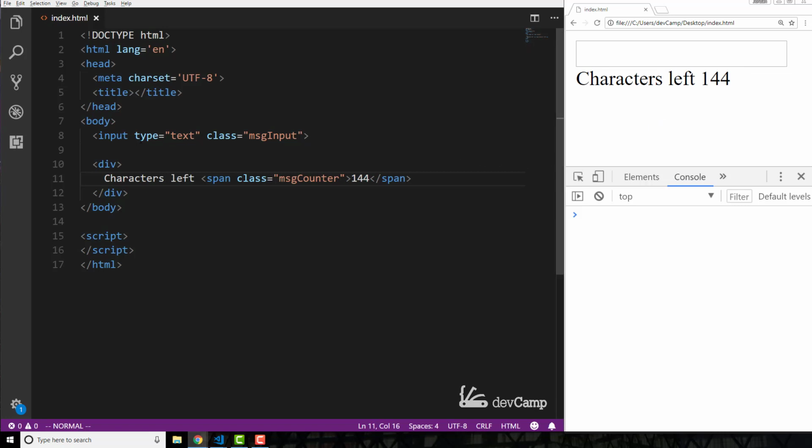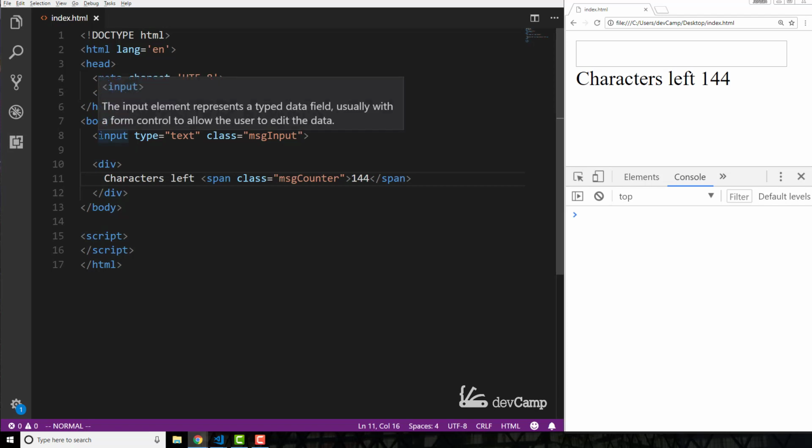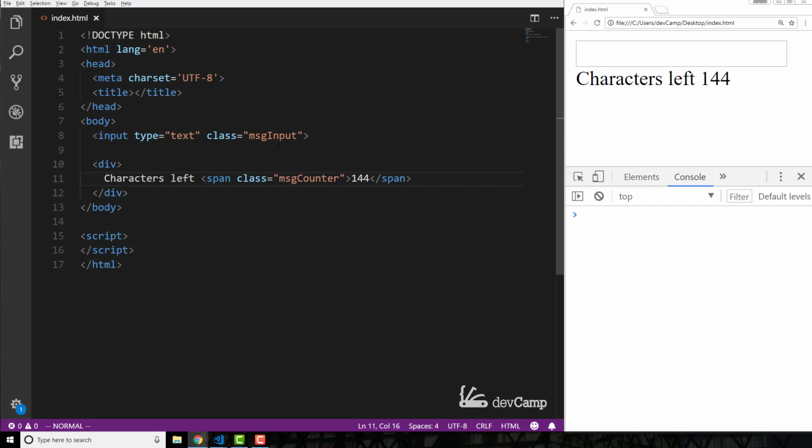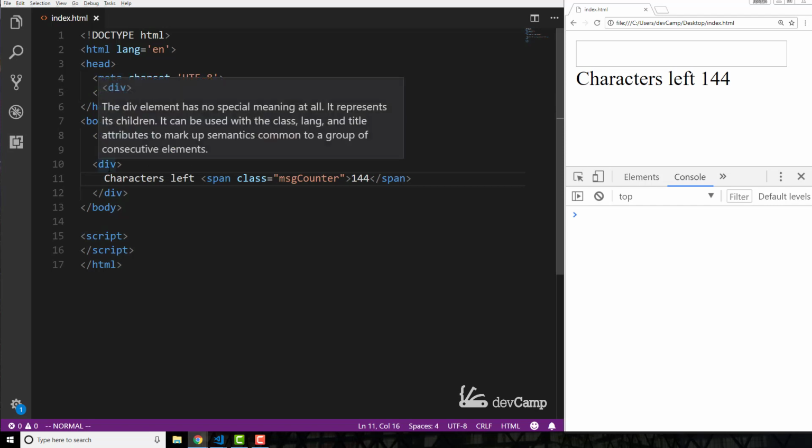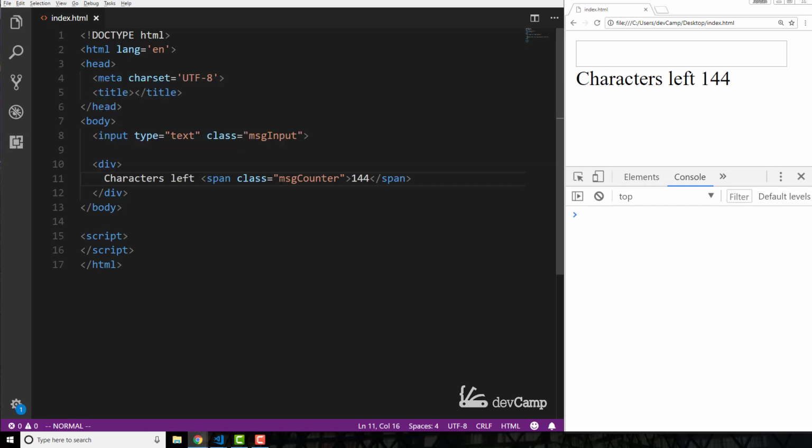So all of the HTML we're going to need is already on the page here. I have an input that has a class of message input, and then we have this div that has our countdown, and I've wrapped up our message counter inside of a span. So with all of that in place, we can start writing our code.